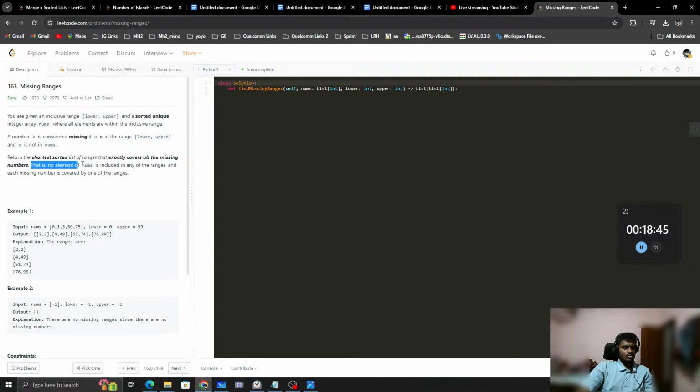That is, no element of nums is included in any of the ranges and each missing number is covered by one of the ranges. No element of nums is included in any of the ranges. Return the shortest sorted list of ranges that exactly covers all the missing numbers. 2 is missing, that's why we took 2, 2.